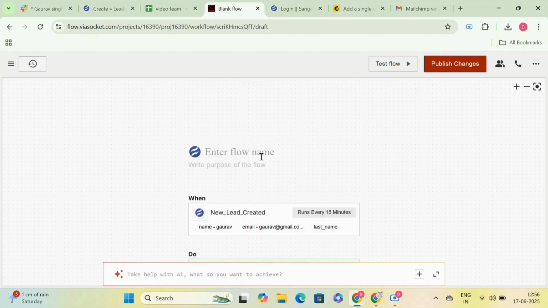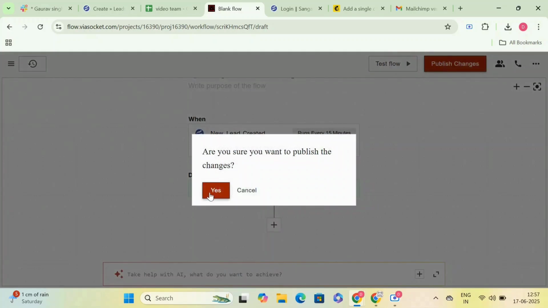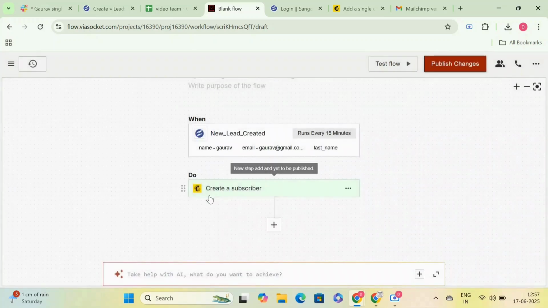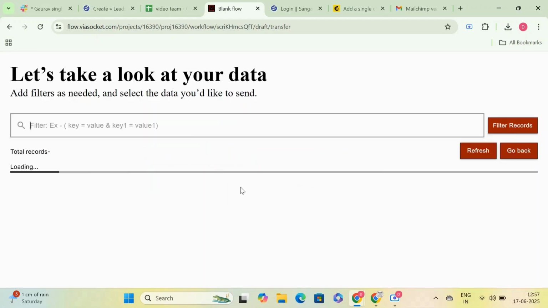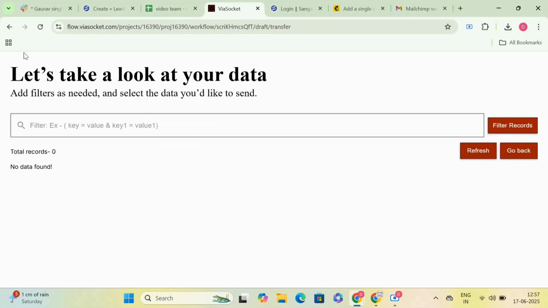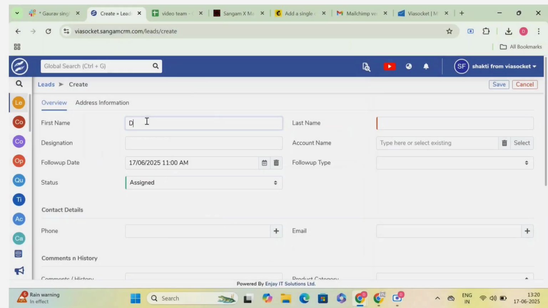Now before publishing, give your flow a meaningful name. And don't worry if you don't want to, our AI will handle it for you. Once that's done, click on the Publish Changes button to launch the flow to handle real-time tasks. You can also go ahead with the Start Transfer option. This option will help you in creating subscribers for the leads that have already been created in the past. But for now, I'm just going in with the current leads only.